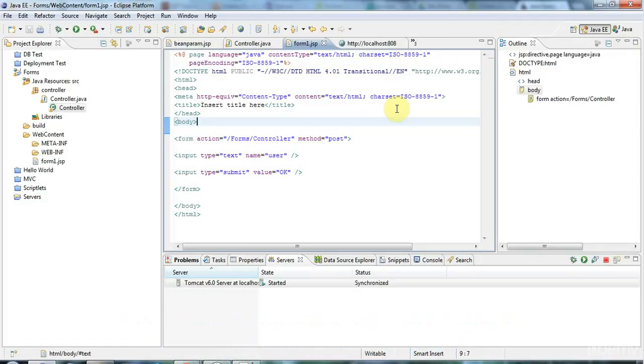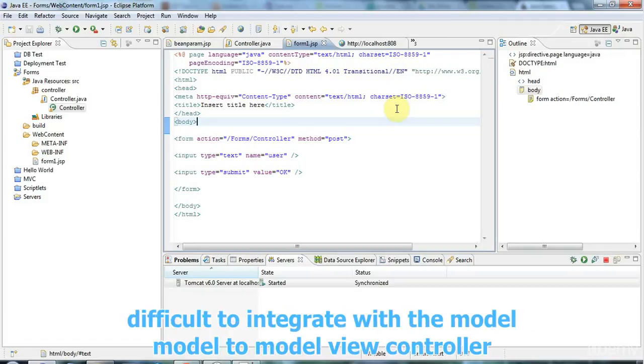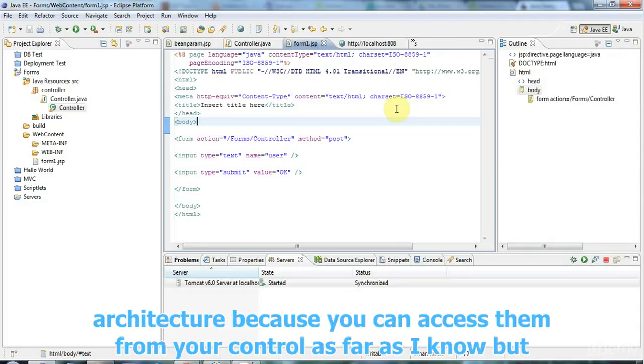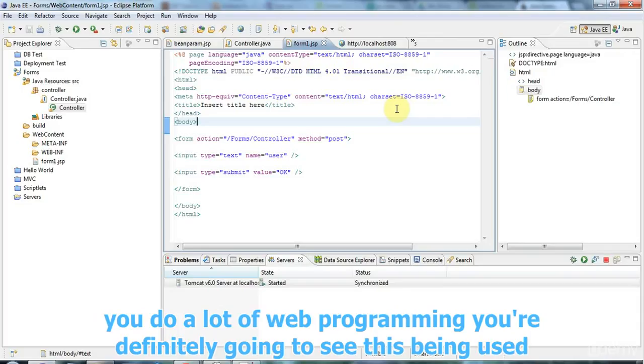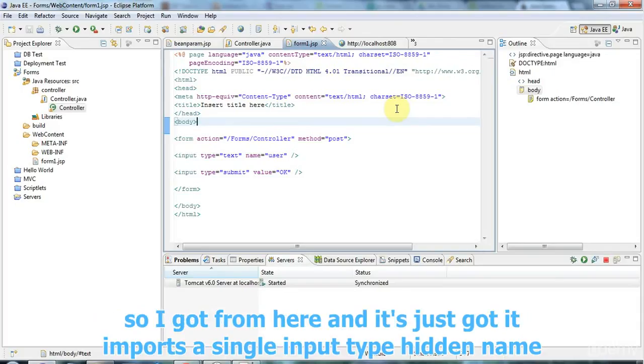They can be a little difficult to integrate with the Model 2 model view controller architecture because you can't access them from your controller as far as I know. But nevertheless, we're going to look at it here because it's an important topic, and if you do a lot of web programming, you're definitely going to see this being used.